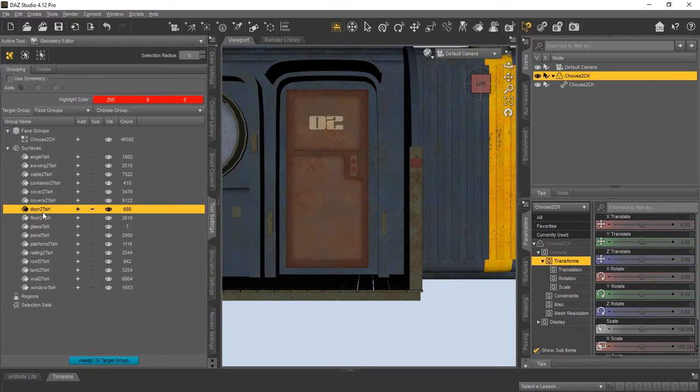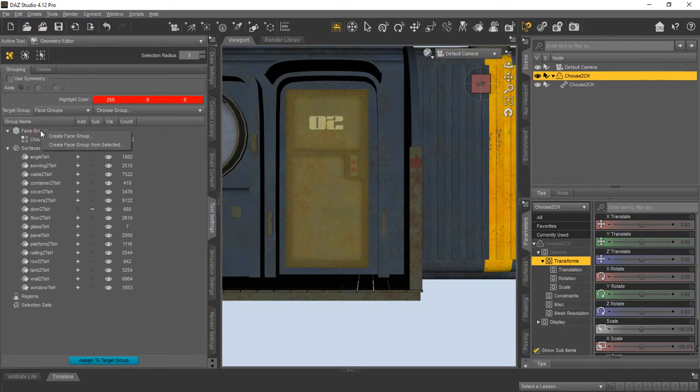What we want to do is make a new group for that, so that we can rotate that door inside this model. First we hit the plus sign here, and if you click off, you can see the door is selected. Then we go up to Face Groups, right click, and create a face group from the selected. You can name it anything you like. You can just call it door, or call it door 2TSH, the same as the surface group, so that we can work with it that way.